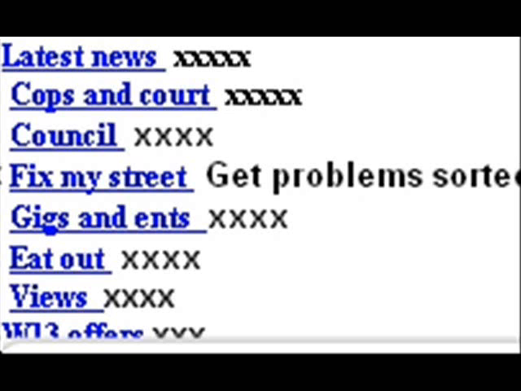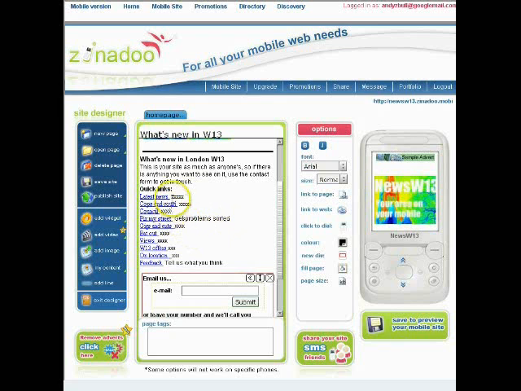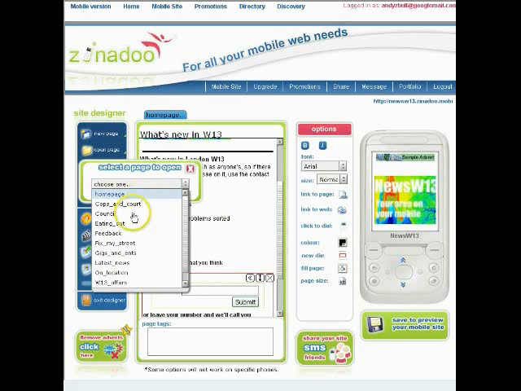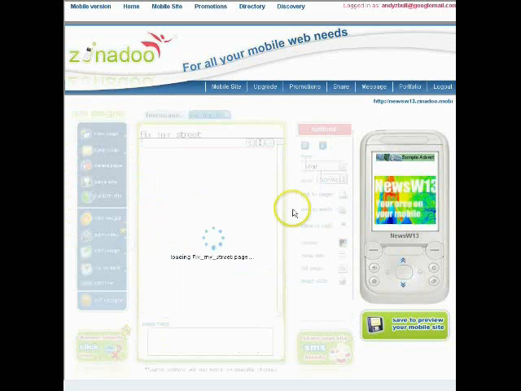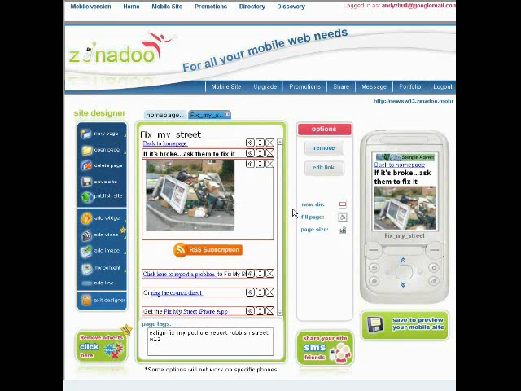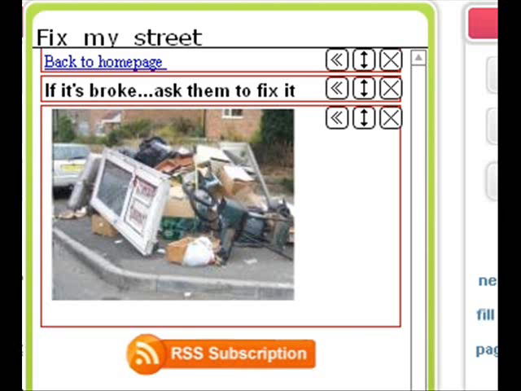What I intend to do with this is to basically have the latest headline there. What I'm also going to do with this, one of the facilities that I think is very good with Xanadu, is that in each of these pages I can put in an RSS feed. So for instance, if I go to one of these pages that I've created, for instance, Fix My Street. Now Fix My Street is a site which people can report problems in their area, from litter to vandalism to potholes in the street and so on.